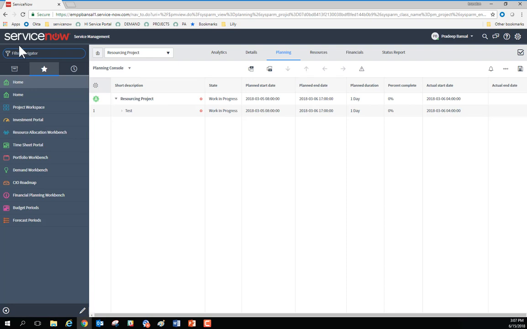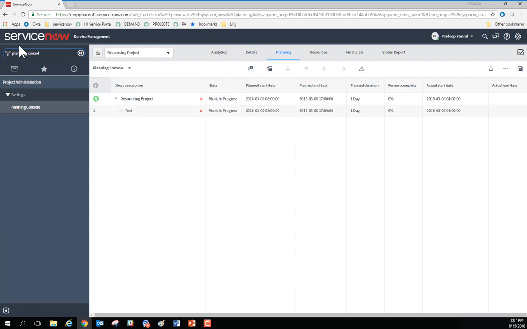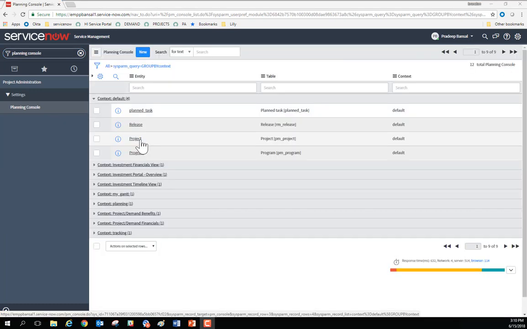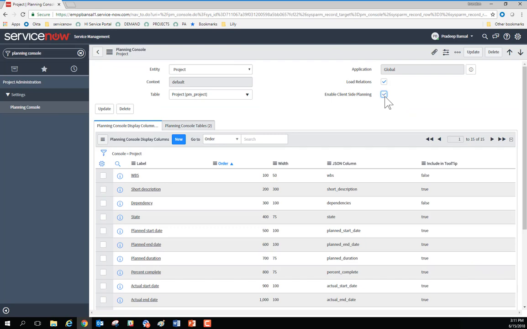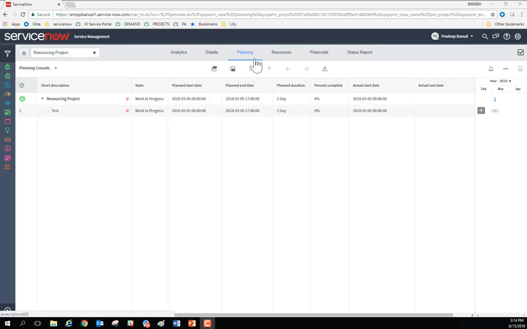To set client-side planning, go to the Filter Navigator and type Planning Console. Select Planning Console. Under Default, select the project entity. Select Enable Client-Side Planning. This now enables saving on the client side for better performance. Let's go back to the planning console. There is a save icon on the far right. Let's make changes. The save icon is no longer gray.